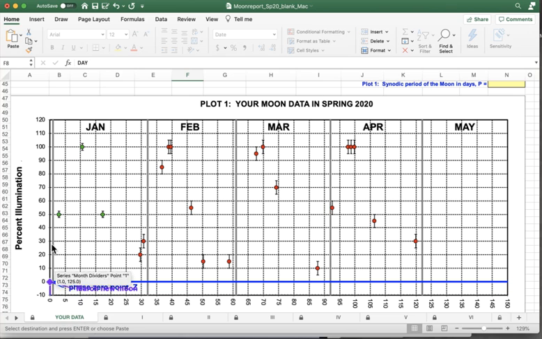And the gray vertical lines are the first of each month. So the gray vertical line at day number 1 is January 1st. At day number 32 is February 1st. At day 61 is March 1st. At day 92 is April 1st. And at day 122 will be May 1st.